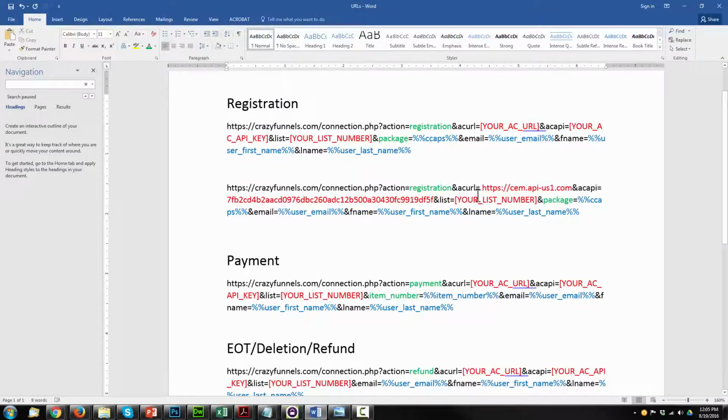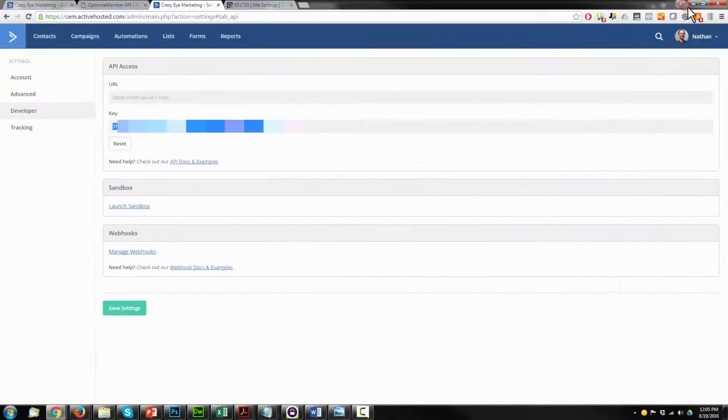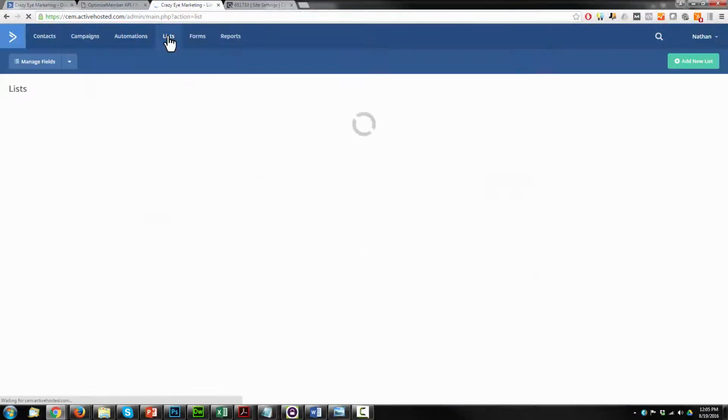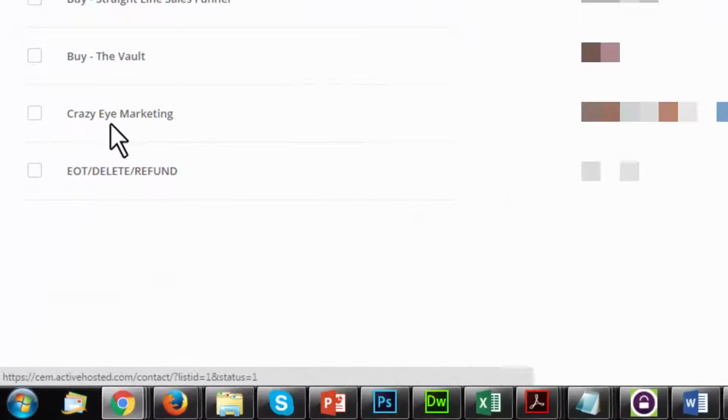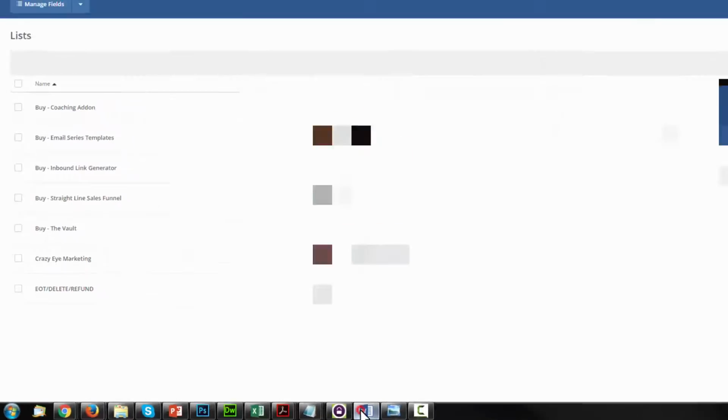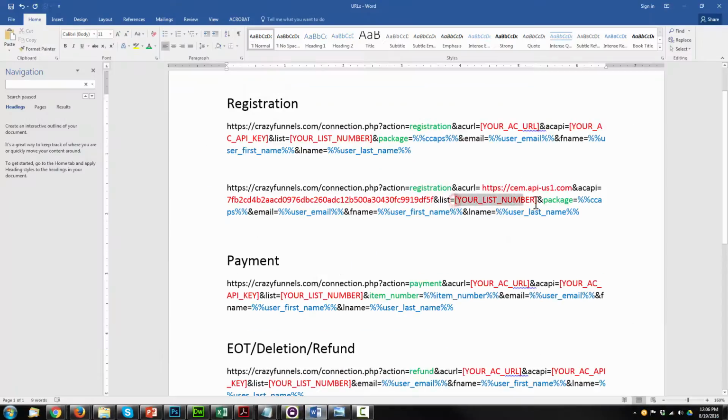And then we need to replace list number. So go back to ActiveCampaign, go to your lists, and find the list that you're wanting to subscribe people to. And in the bottom bar, you'll see, I'll zoom in when I'm editing the video, but you'll see that it has a link to sem.activehosted.com/contact. Yours would be a little different. And then question mark list ID equals 1. So 1 is the list ID. If I want to send people to this list, it would be 4, but I want them on this list. So it's 1 is my list ID. So I'll go back to my handy dandy URL builder thing.